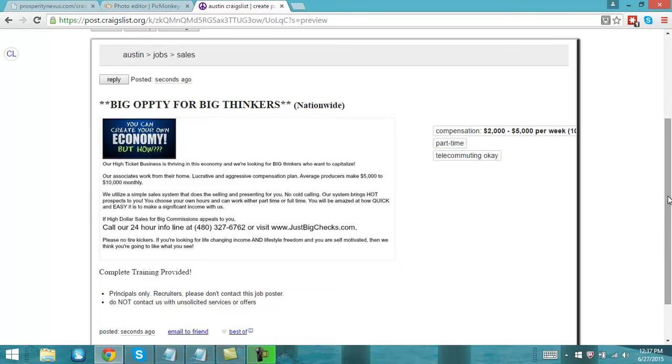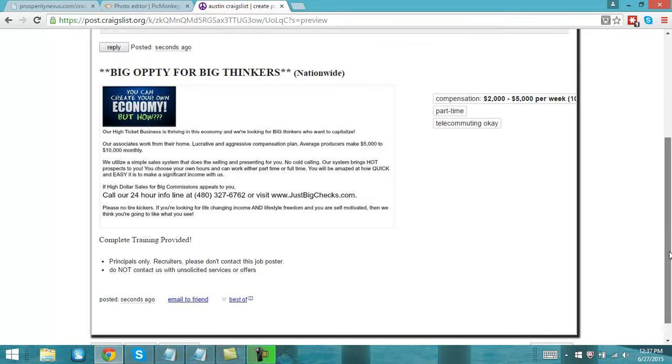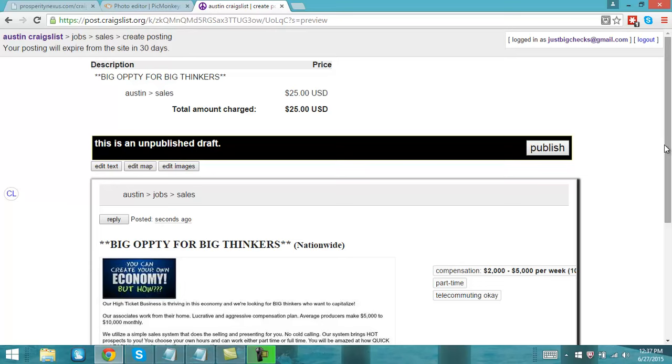If I was going to run this ad right now and pay the $25, I would click publish. It's going to take me to the next page, which is going to have me enter my credit card information, and we're good to go. So hope that was helpful. I think it helps us to fly under the radar a little bit with Craigslist and allows us to continue to generate really high quality leads for our business using this simple strategy. Take care and good luck with your marketing.